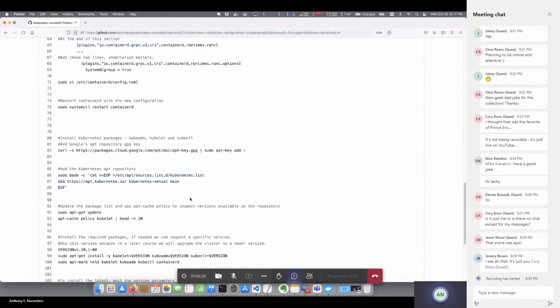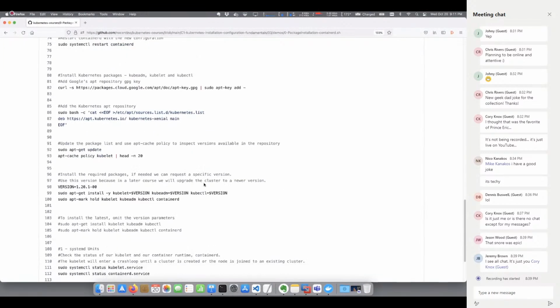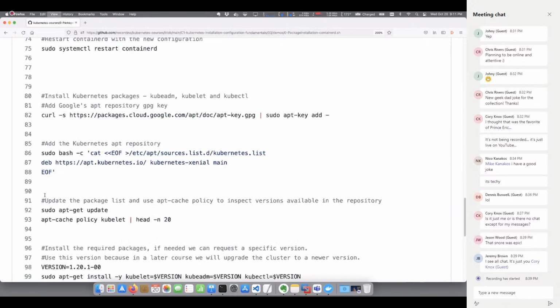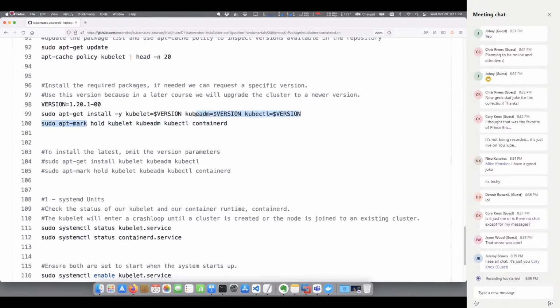All right. Were you doing this when you installed your stuff? Were you marking your packages as hold when you deployed your Kubernetes clusters and built them from scratch?